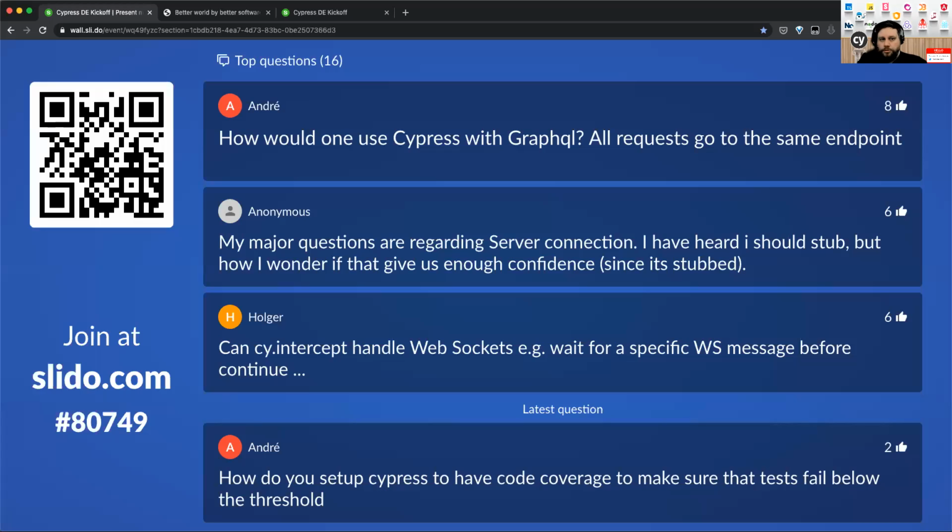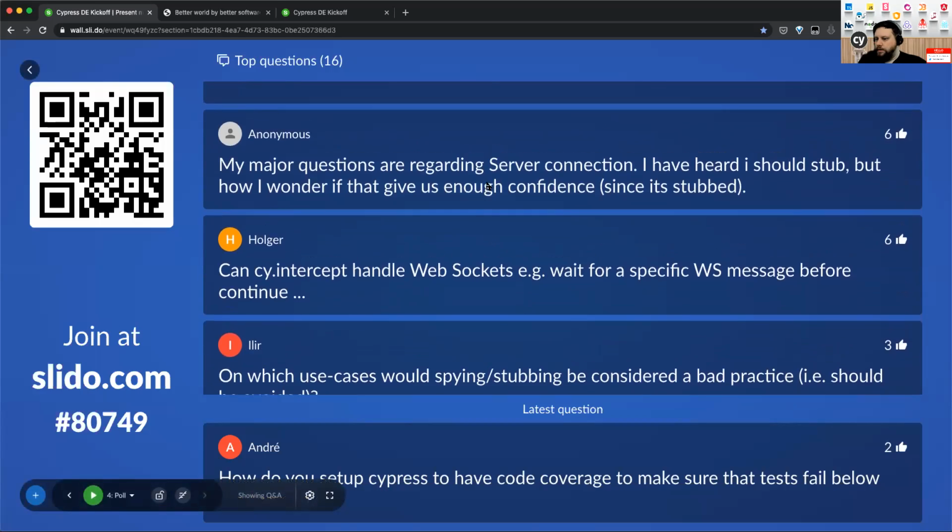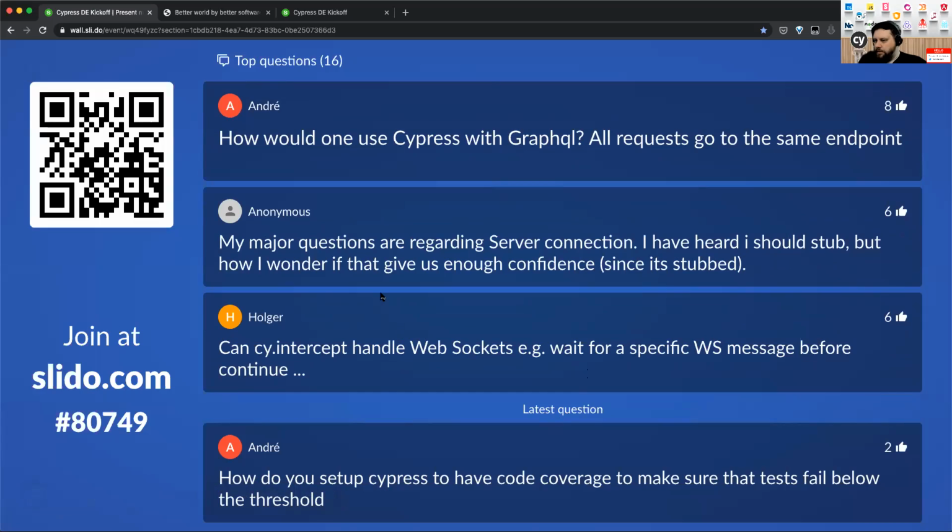Maybe let me also share the screen, because we have some questions in the Slido. How to start best with this? I guess from top down, because this is the most favorite answer. I think that's the best, yeah.